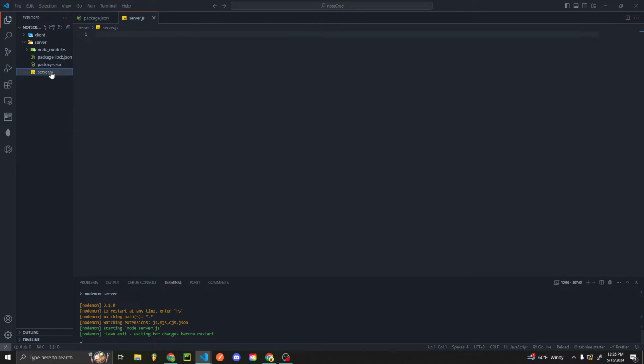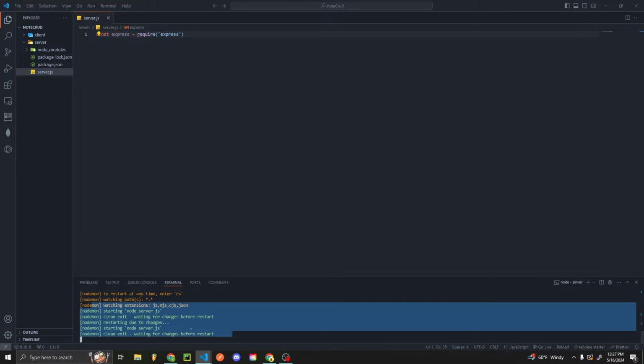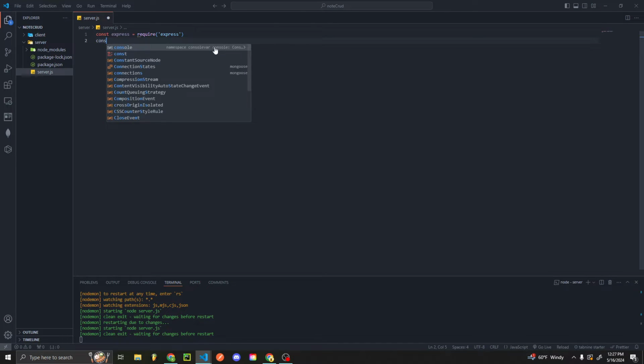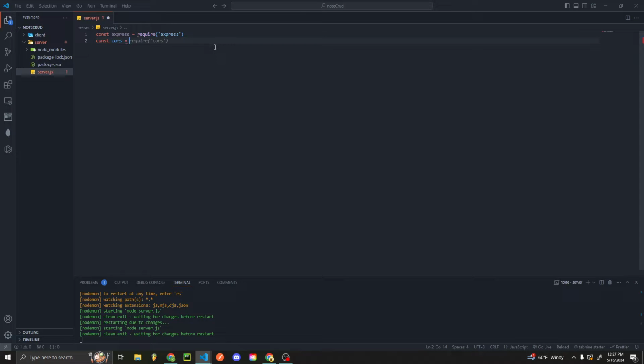So now we go back to our server file, and up here to get started, we would want to initialize express. So we do const express is equal to require, and we want the express library, just like this. Now if I save this, Nodemon will automatically check for any errors. Then under this, we're also going to use CORS. So const cors is require cors.